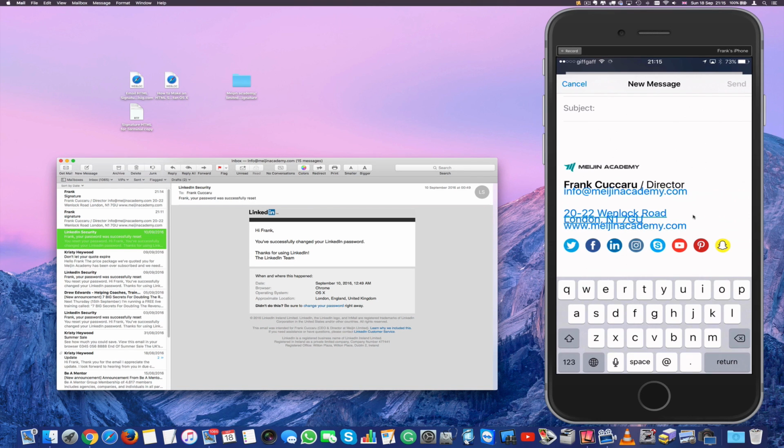If you want to still mess about and change the position, etc., you can do that in settings, as I showed you before.